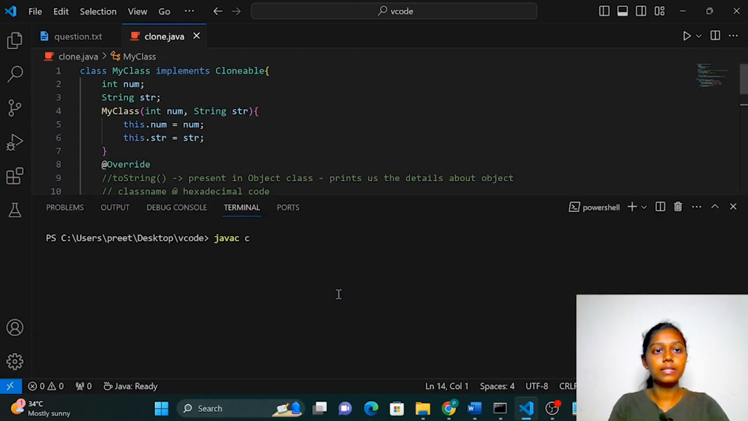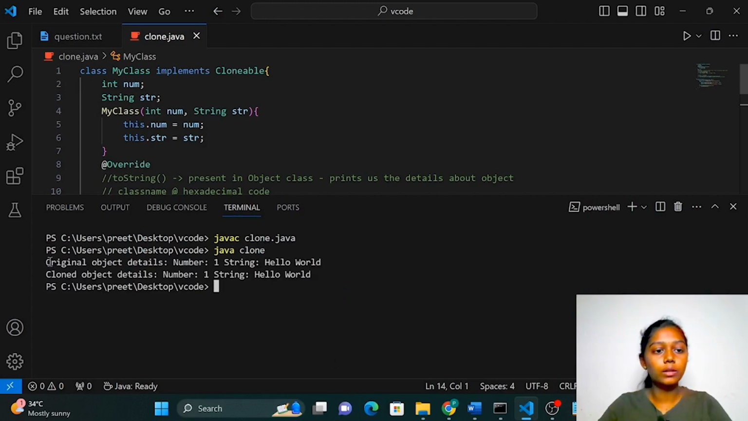So javac Clone.java, java Clone. You can see I have got the original object details which is 1 and hello world, and the clone object details are also exactly the same.